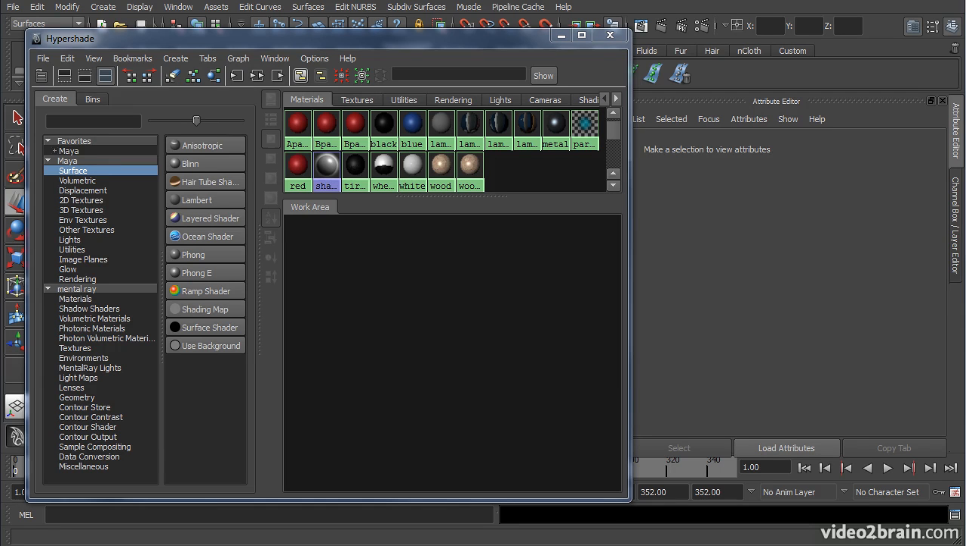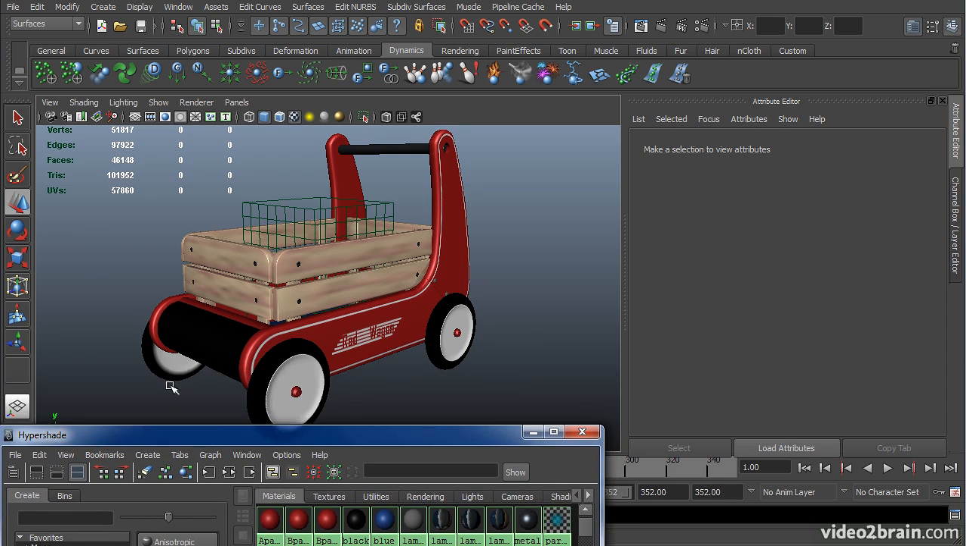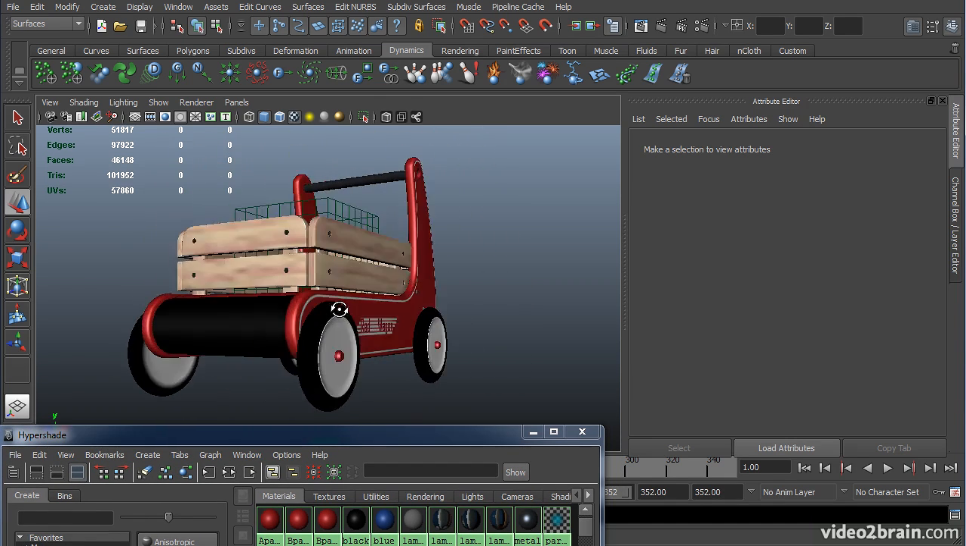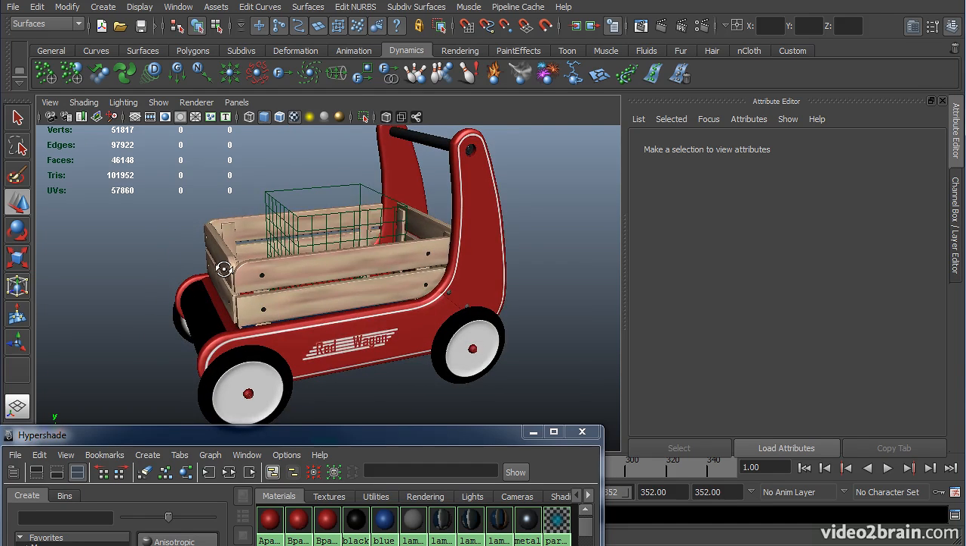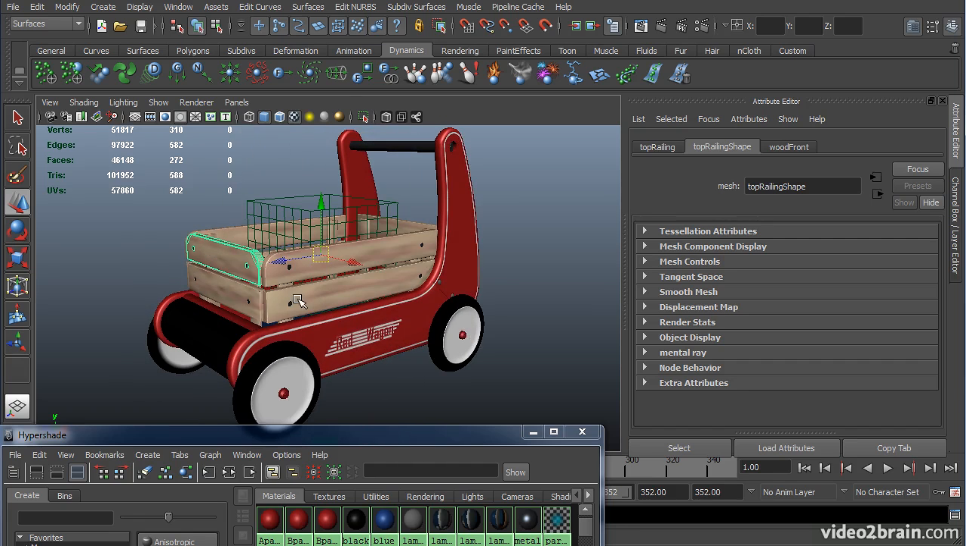In this video, we'll be taking a look at shading networks in Maya and how they're created and edited in the Hypershade. In this example, we have the red wagon, which has some shaders on it, has some textures as well that were created in Photoshop, as well as some procedural textures that were created in Maya.